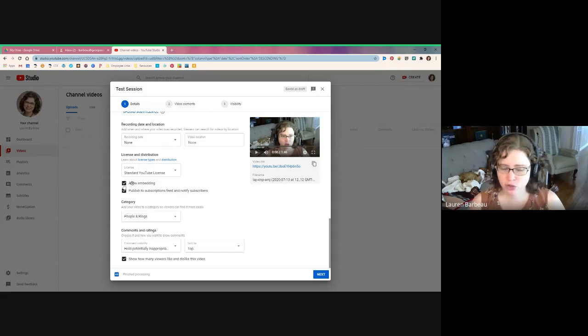You do want to make sure that you allow embedding. If you don't allow embedding, it's going to be impossible to pull this into Folio. So make sure that the embedding is on. If anyone is subscribing to your feed, you can have it send a push notification. That's really if you're an advanced YouTube user and you have subscriptions and you post a lot of videos. For most of us, you're not going to need that.